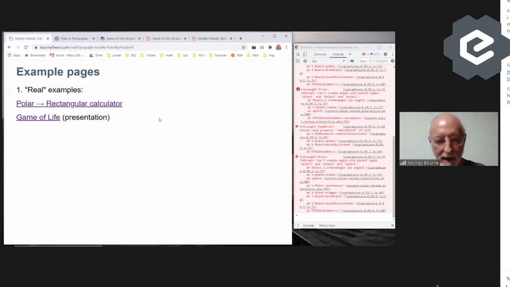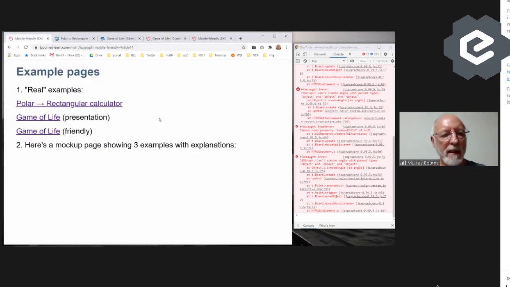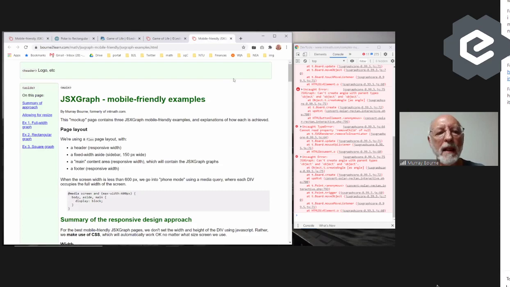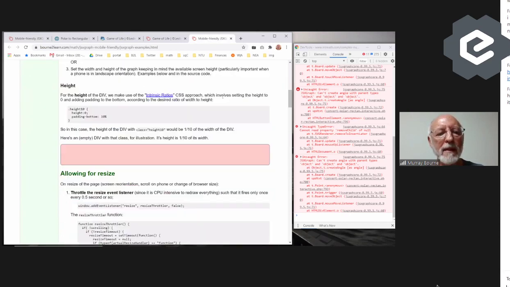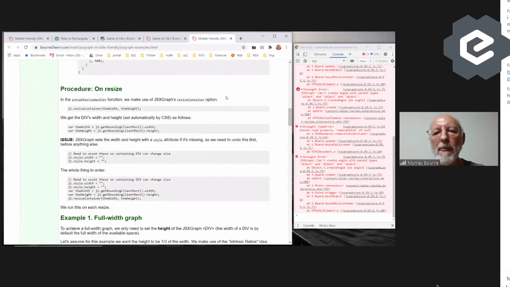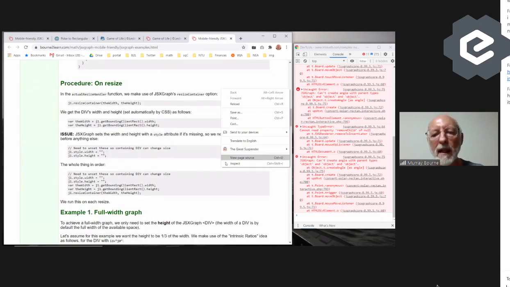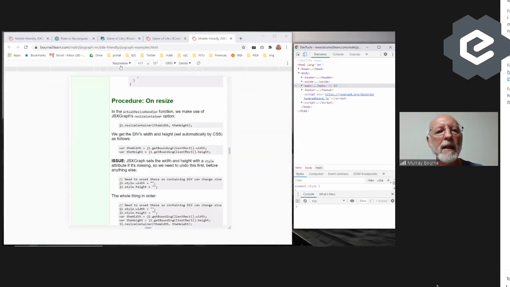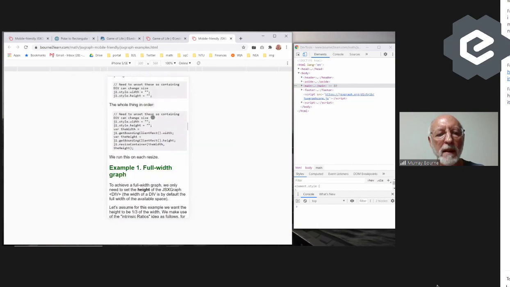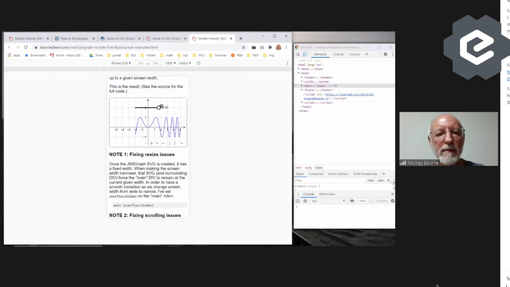Okay, and then my final thing is all the stuff that I just said. I created a page for them. And so here it is with more details of what I just said. And I can show them that indeed it works on even a tiny little iPhone. And the graphs and the stuff all work nicely.